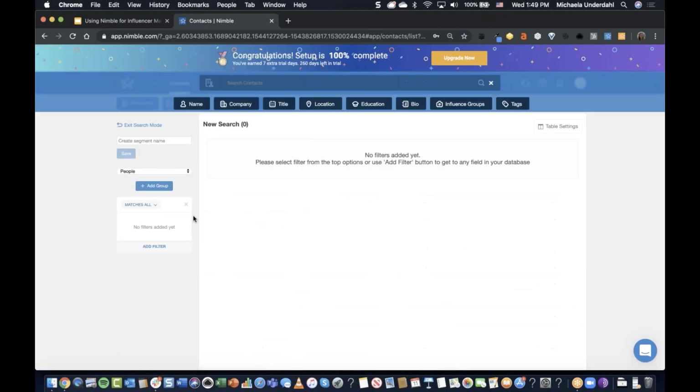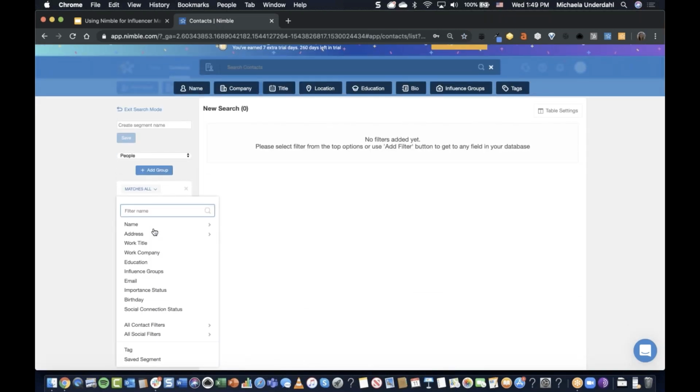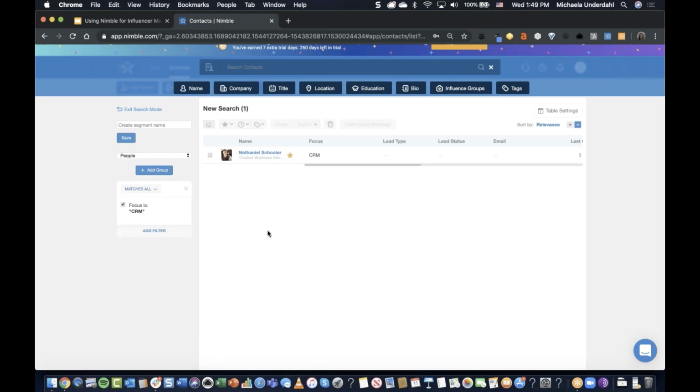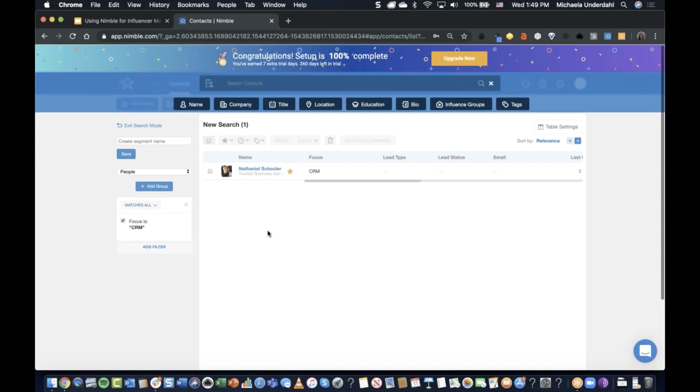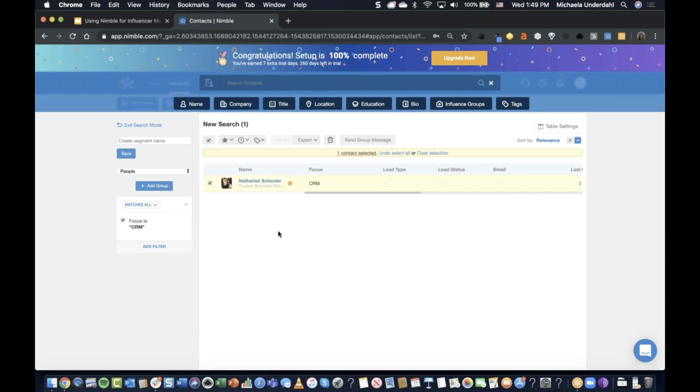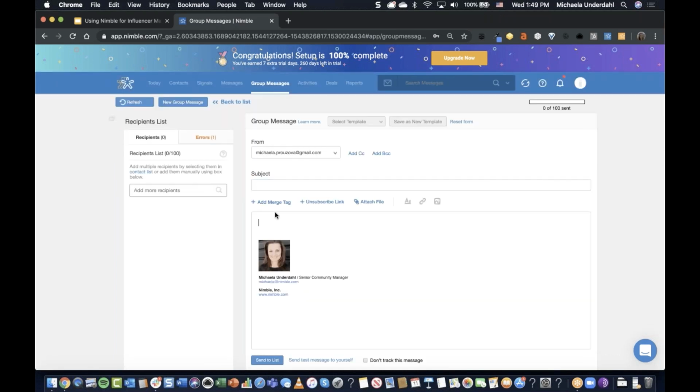I also want to show you a few other things that you can use the segmentation for. So for my press stuff, I could pull up a list of all the journalists that are writing about CRM, and let's pretend there's more of them, and we are just launching a feature that we want to reach out to press about and possibly get covered. I could quickly select everybody on this list, send them a group message that I can customize.